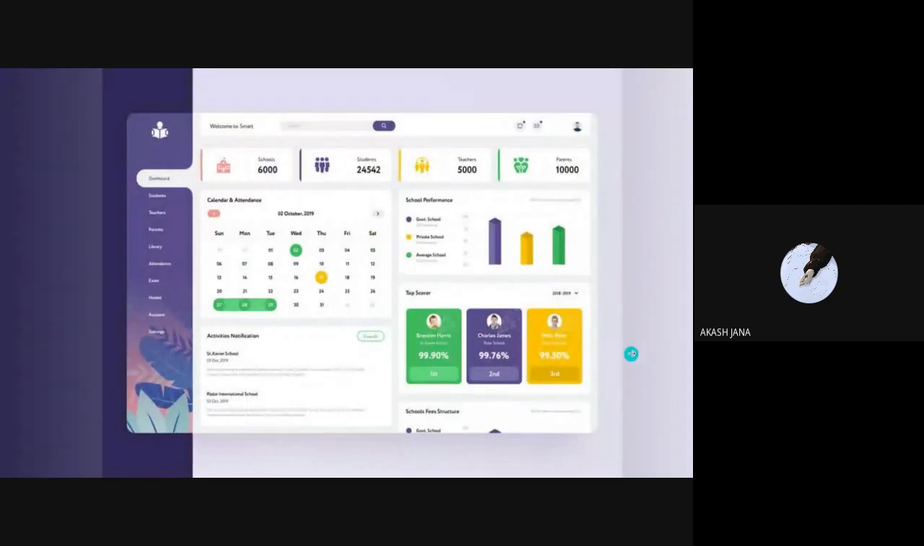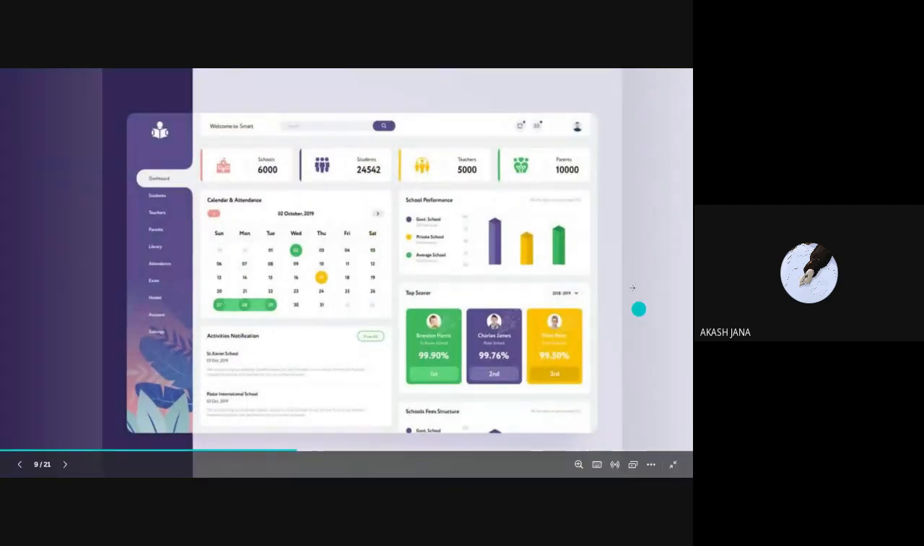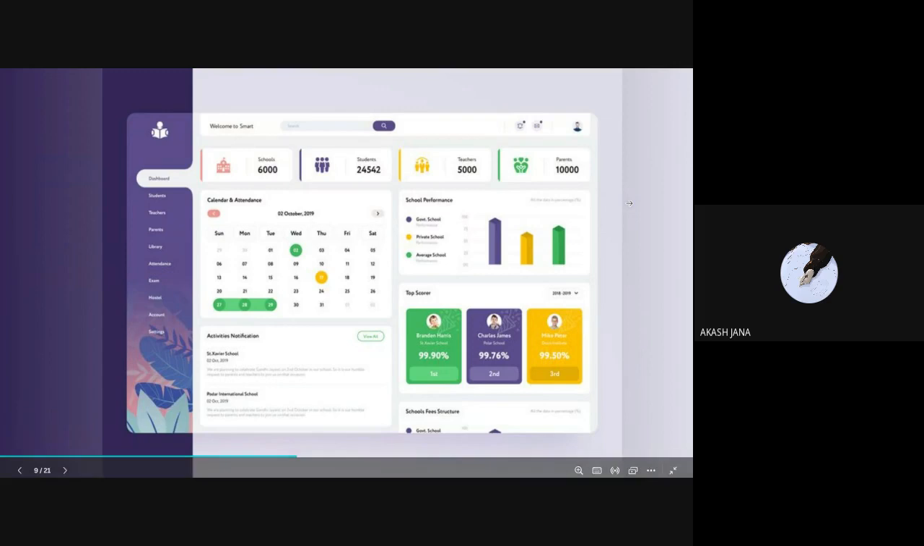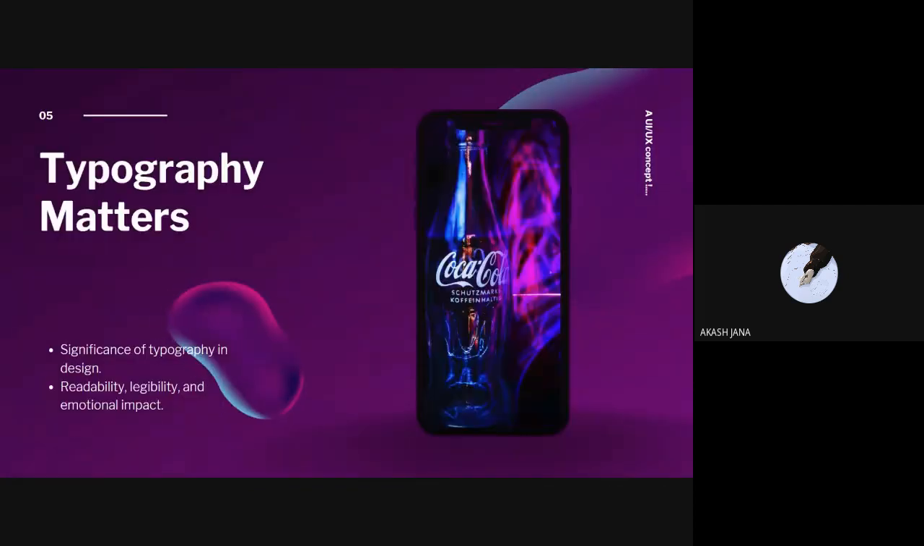Then here is another design that people typically used to do, like the first Spotify I mentioned. Here is a kind of dashboard. If you look at this, it is a dashboard, and here are the calendars and school performance, your scorecard, everything you can look at here. Now we are going to the main thing, that's typography.